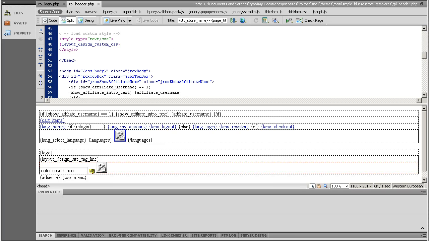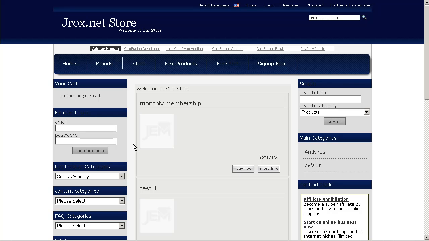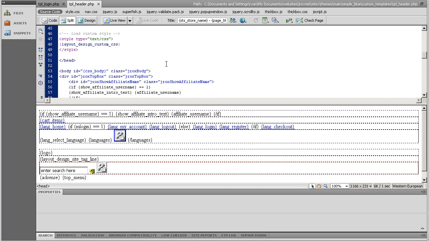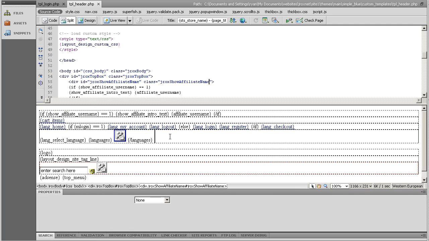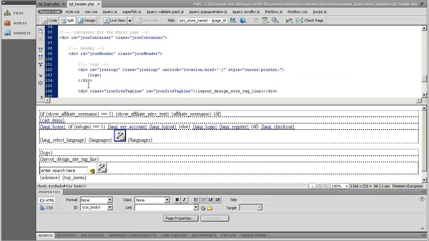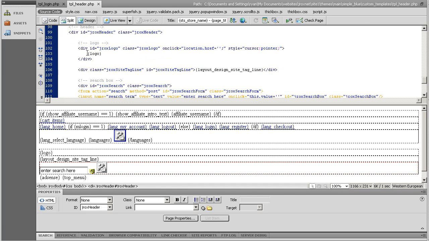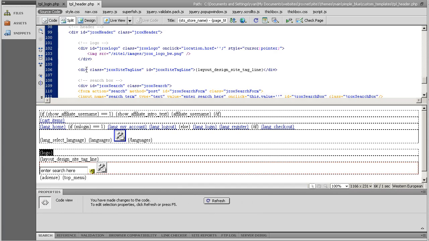So just to do a quick example, let's go to our store here. Here's our test store. If we'd like to, for example, just change the logo, even though that's not our preferred way of doing it, you can change the logo here, just by removing the logo tag. You can, for example, copy and paste that.